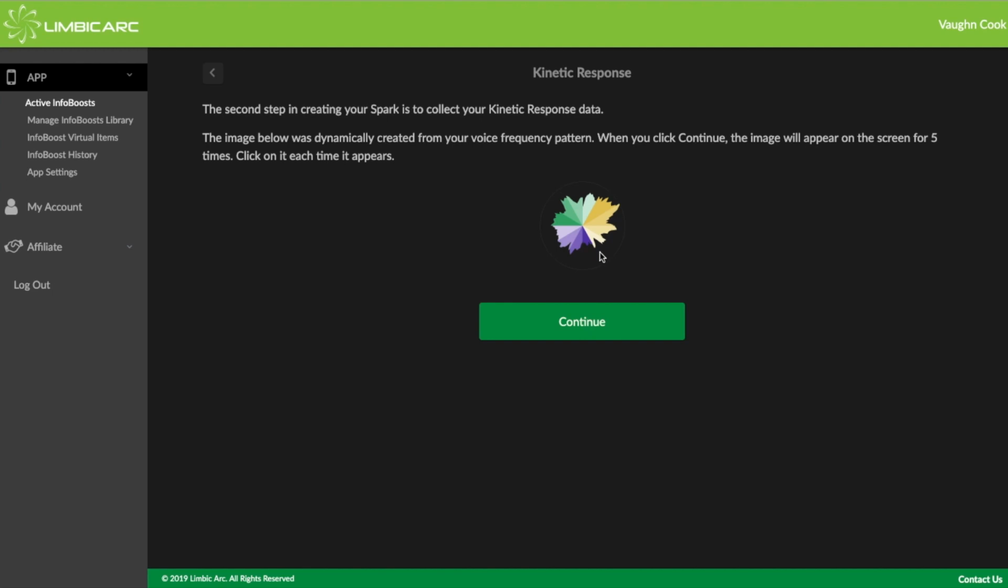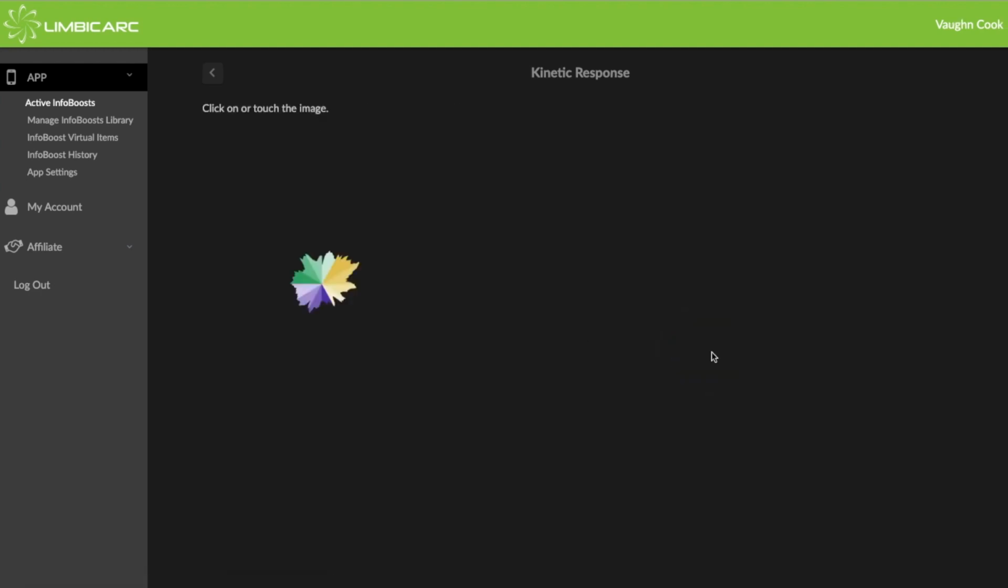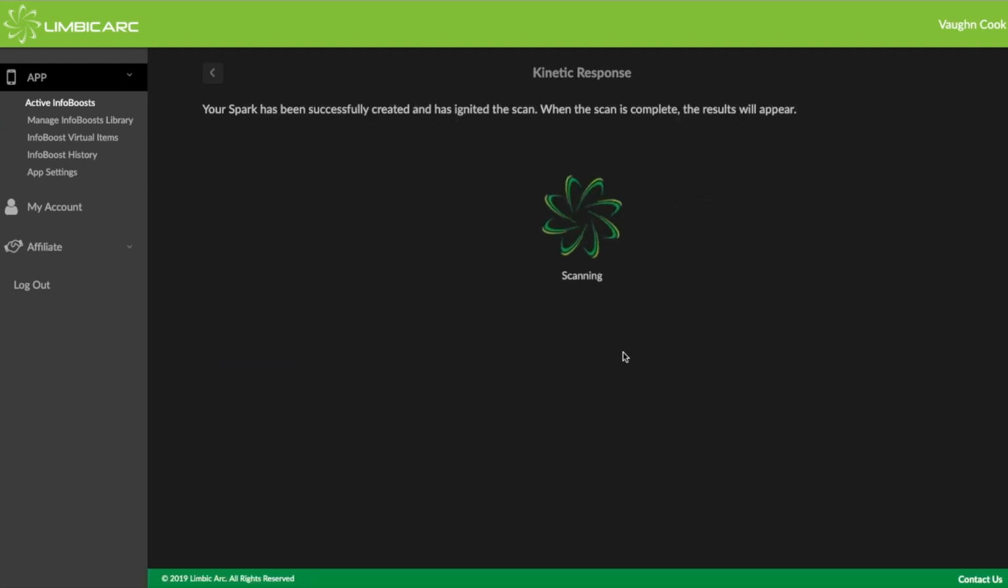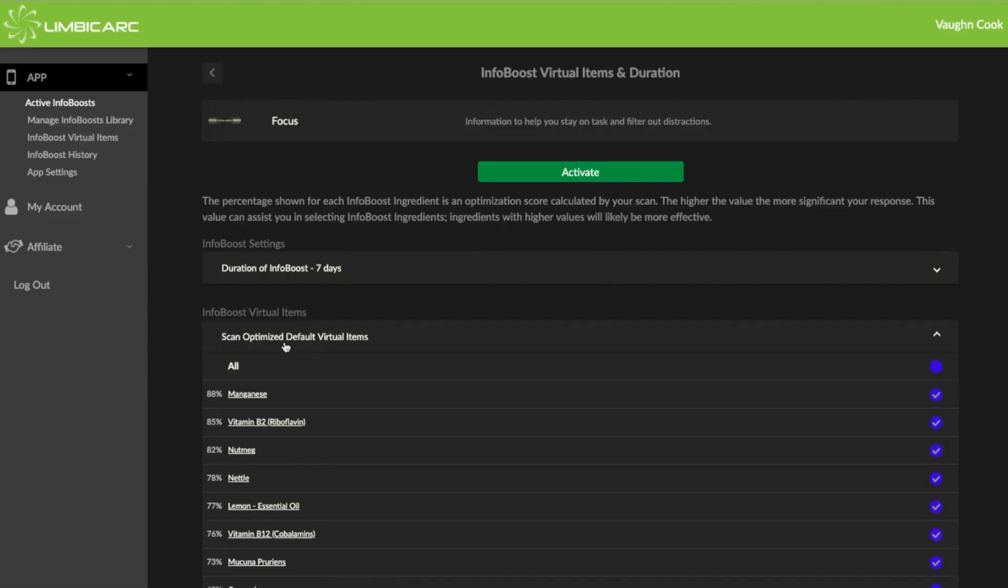And what's going to happen now is this image will appear 5 times on the screen, and each time it appears, I'm going to click on it. Or if I was doing this on my phone or my tablet, I would just touch the screen. So I'll click continue once, twice, 3, 4, 5 times. That is the kinetic response that we talked about. So now the scan has been complete.